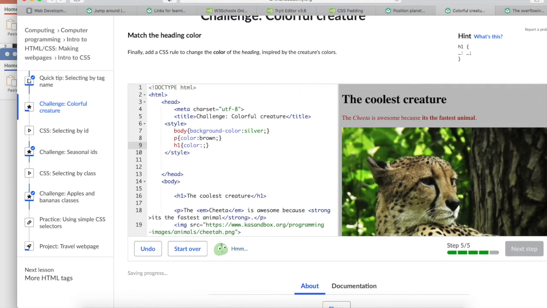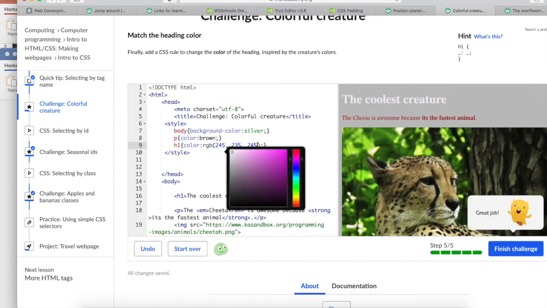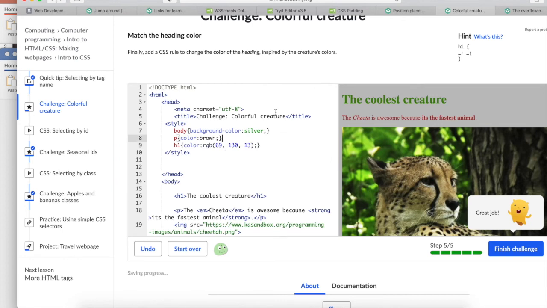Let's try another way. Let's write RGB, and then open these braces, and simply let's pick some color that you like. Let's say this green color. It's fine, it's changing. So whenever you type a paragraph or h1, it will have this color. I will have a unified website, and within very easy steps by practicing on this Khan Academy website.